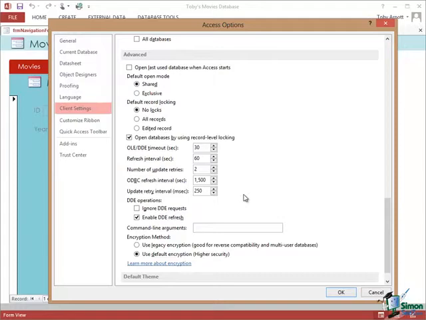Another very important pair of numbers are the refresh interval in seconds, the second one, and the ODBC refresh interval, the fourth one, also in seconds. Notice that the ODBC refresh interval by default is 1500 seconds, which is 25 minutes. These two settings control how often Access refreshes your data.